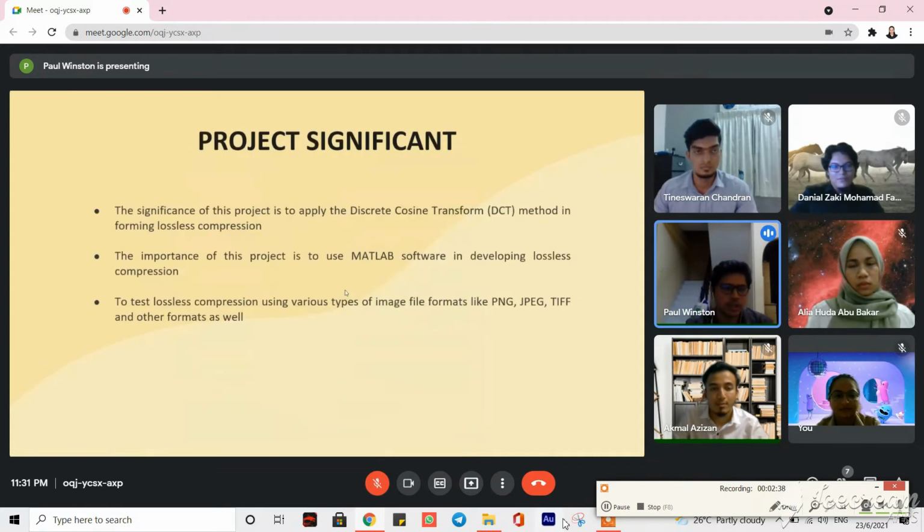For project significance, the significance of this project is to apply the discrete cosine transform (DCT) method in forming lossless compression. The importance of this project is to use MATLAB software in developing lossless compression and to test lossless compression using various types of image file formats such as PNG, JPEG, TIFF, and other formats as well.